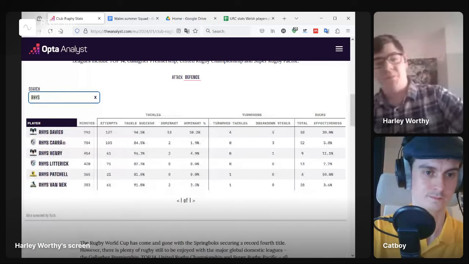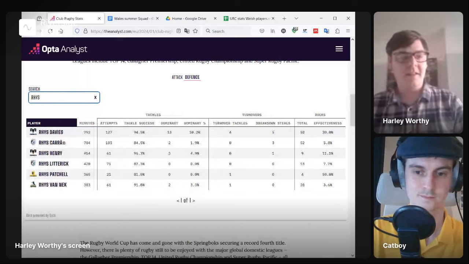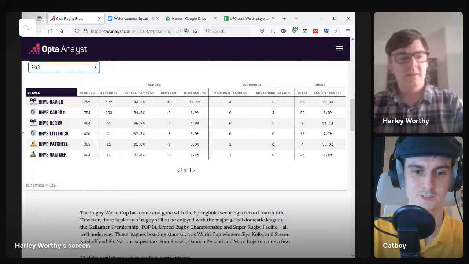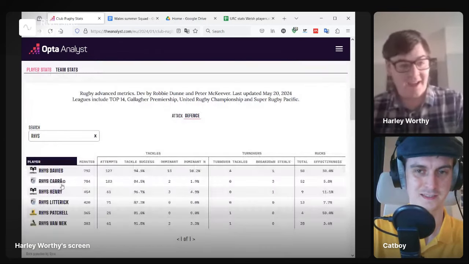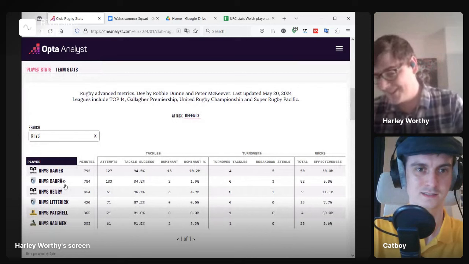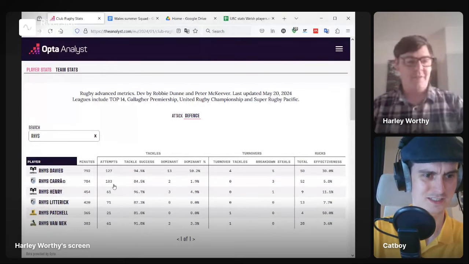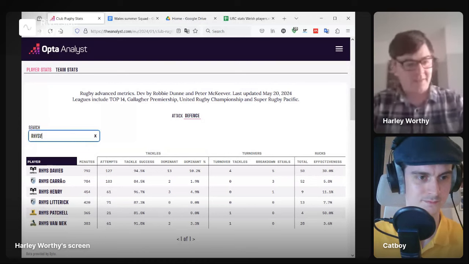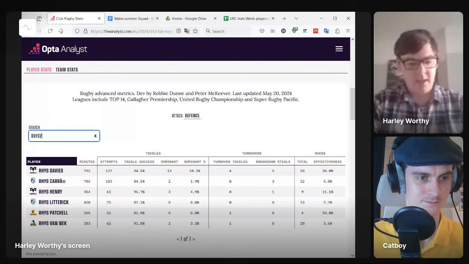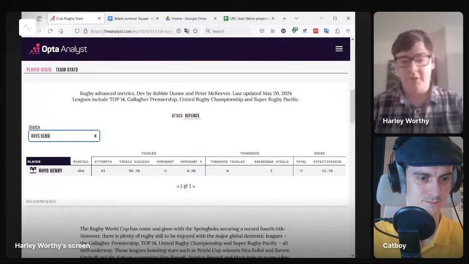I just want to point out on the Opta list, they've somehow messed up Rhys Carey's name massively. Have they? Yeah, it's with an A and a copyright. So just filter this, just some things. Because we've also got Rhys Davies and we've got Rhys Henry. In fact, I can't type.